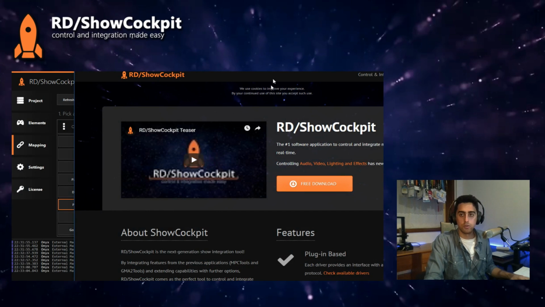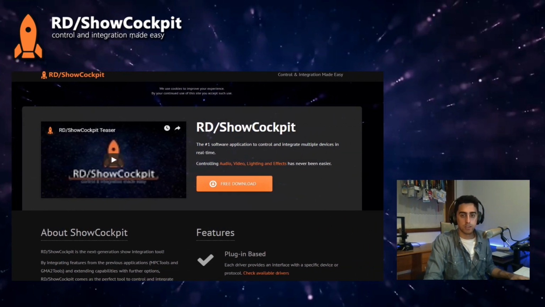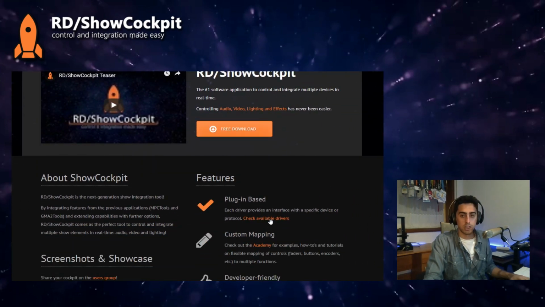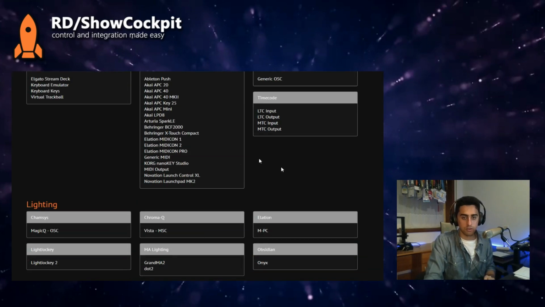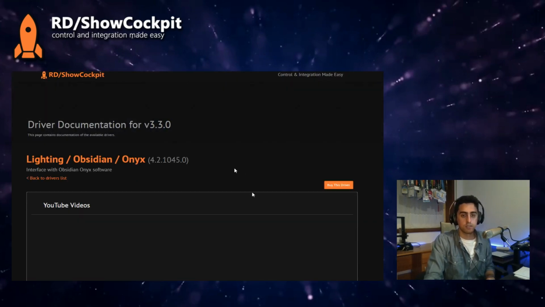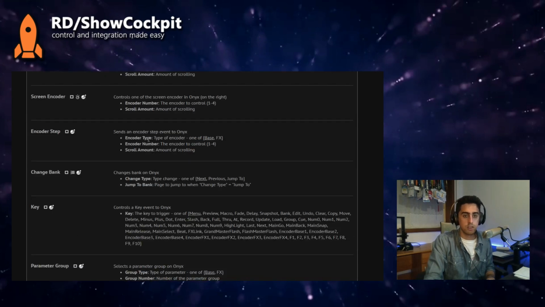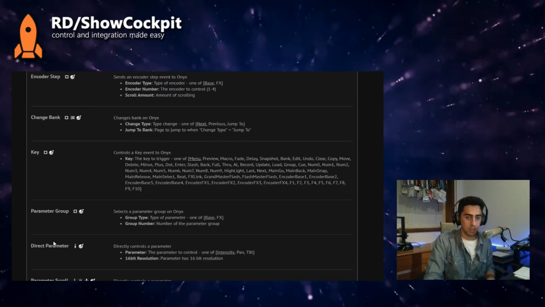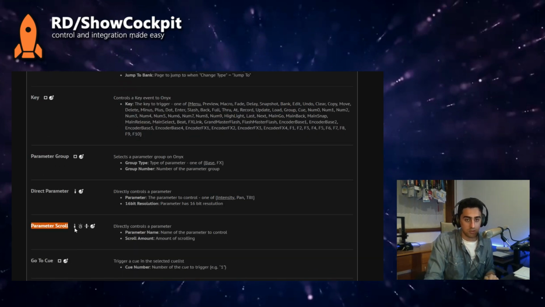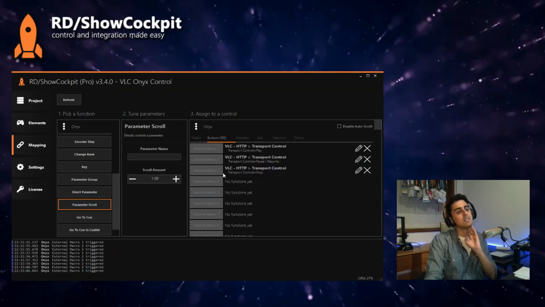Alright, so if you open the Show Cockpit website and you scroll down to check available drivers, you'll see all the drivers, and you have here Onyx, and here you have all the functions, and you can see that the parameter scroll accepts faders, encoders, and axes, and it can also be triggered by Lua as all other functions. But it started as just an encoder type of function.